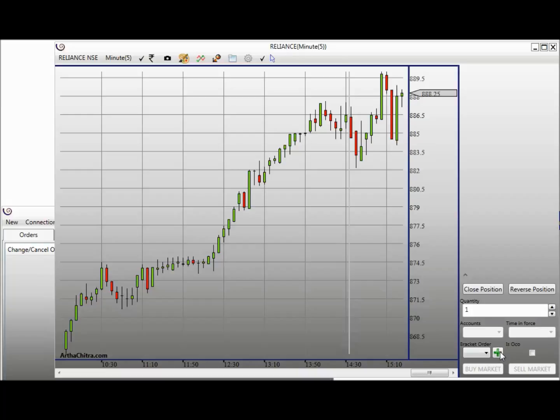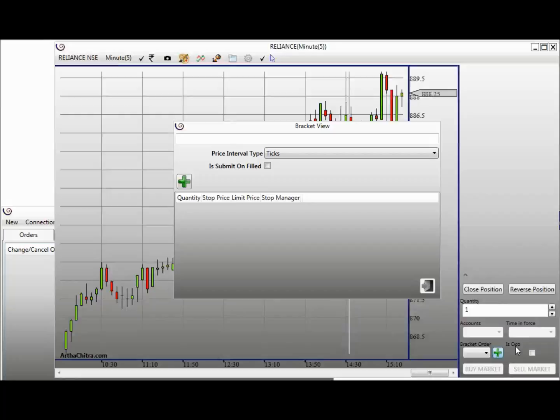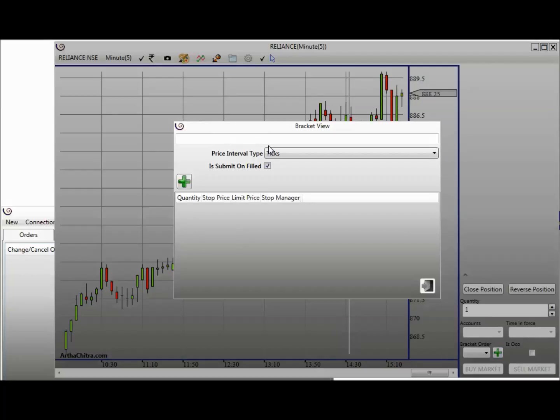I will start by clicking on the Add button in the bracket orders. This will open up the bracket view. I will first append the name, let's say test, and then select the price interval type. The price interval type can be ticks, point, or percentage. Ticks as in the tick size of the instrument. Point is the absolute value.